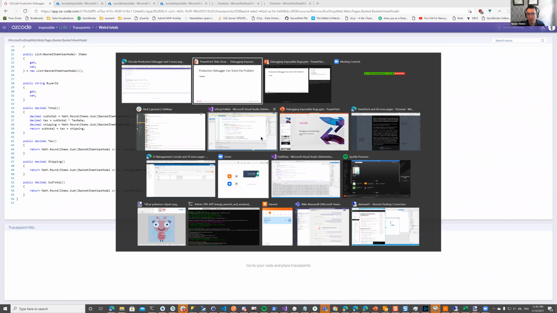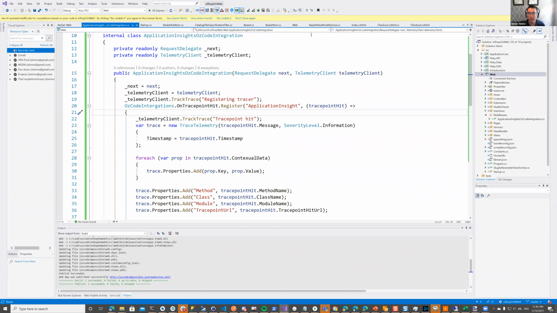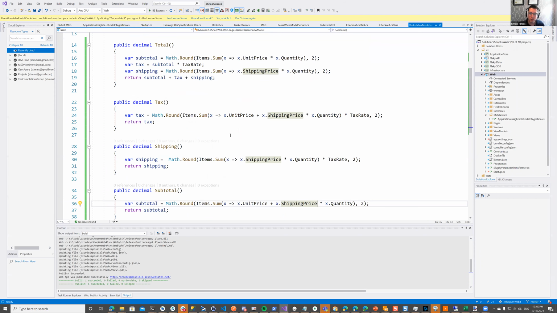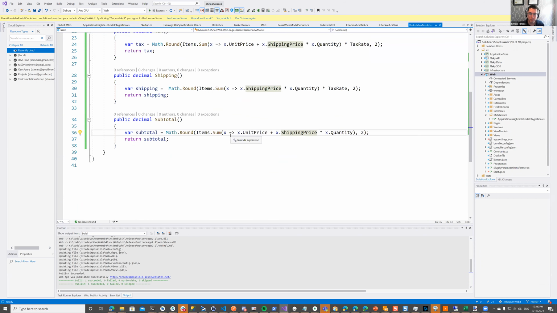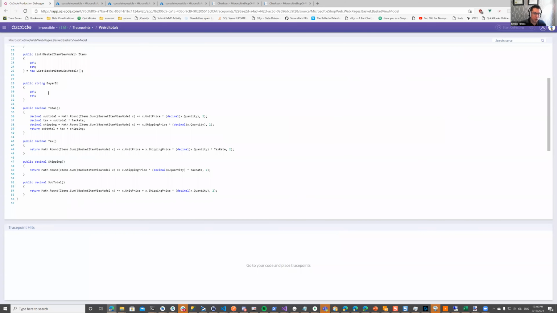So if I flipped over to Visual Studio and I found the same thing, you can see that the code is basically exactly the same. So I'm going to take a look at my total line here and try and figure out what's going on here. So I'm going to add a little trace point here. And what I can do is I can put in any message I like here. So I'm going to say total calculation is, and then I can put in the variables that I'm interested in seeing.